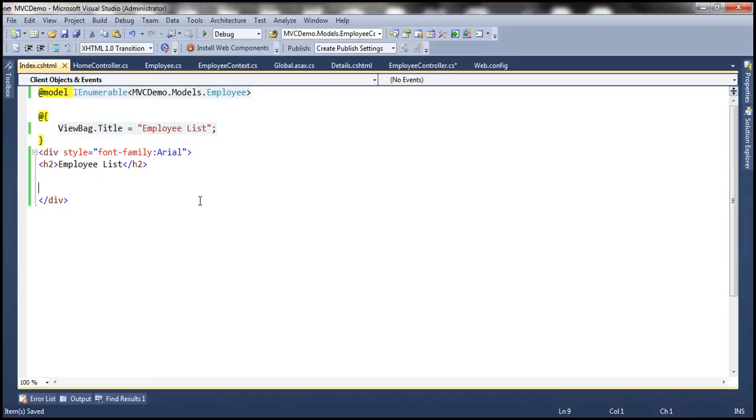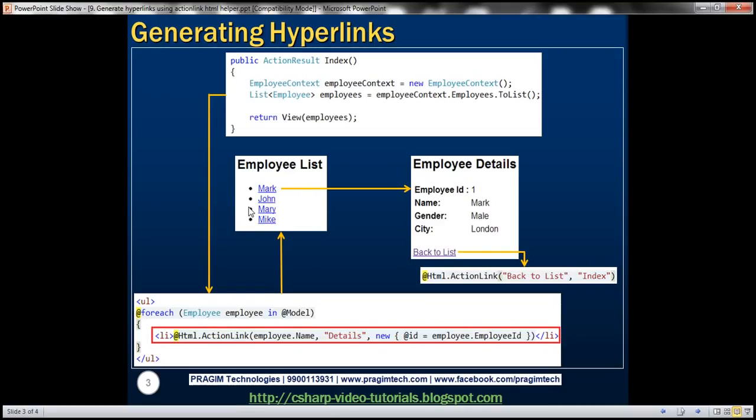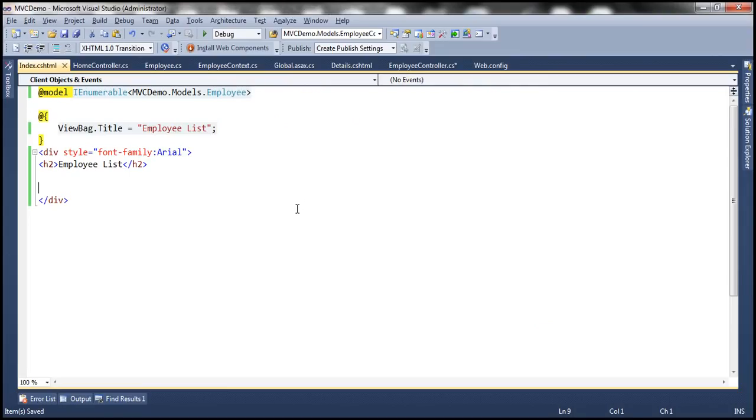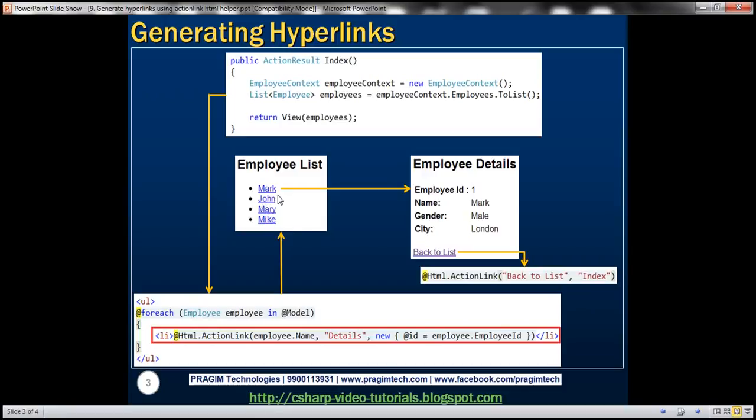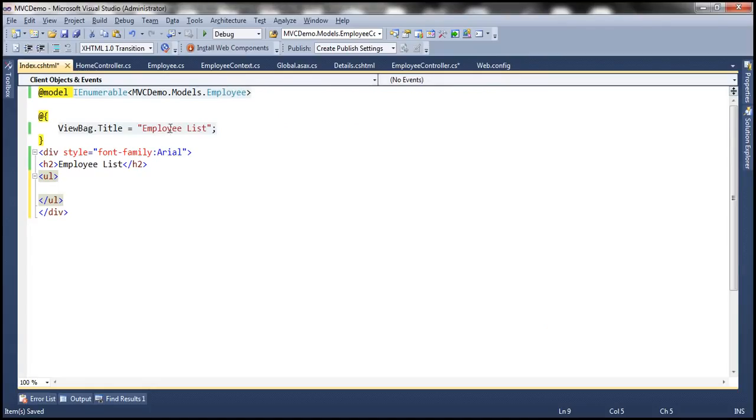Alright, so what we need to do now is we need a bulleted list or an unordered list. So let's go ahead and include an unordered list. That's the HTML. And then look at what we are doing here. Every employee's name is rendered as a list item within that unordered list. So basically we need to loop through each employee. So how do we get access to the list? We have the model object here, which is going to receive the list of employees that is handed over by the controller. So I'm going to use a foreach loop.